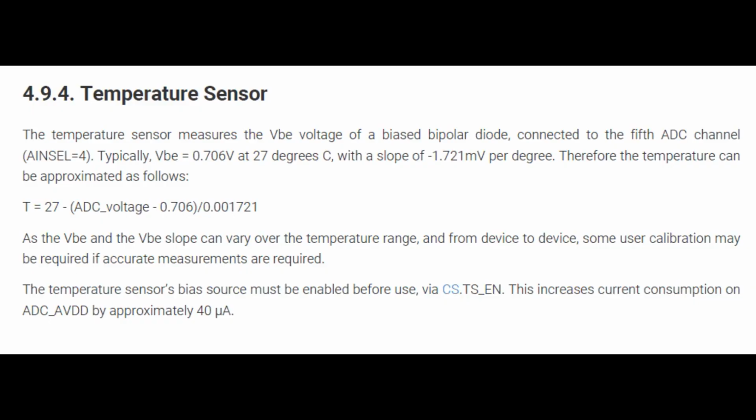Okay, we're looking at the datasheet of the RP2040 microcontroller regarding the internal temperature sensor. Now there is an internal temperature sensor. Basically, it's a diode which is biased with a constant current, and as the temperature changes, the voltage will change, and the analog to digital converter can sense that, and we could get a temperature reading. And here's the formula for the temperature, and the slope is minus 1.72 millivolts per degree. That's the voltage across the diode as the temperature increases.